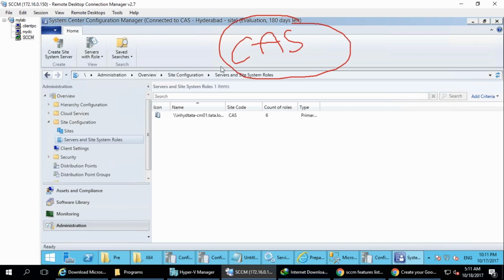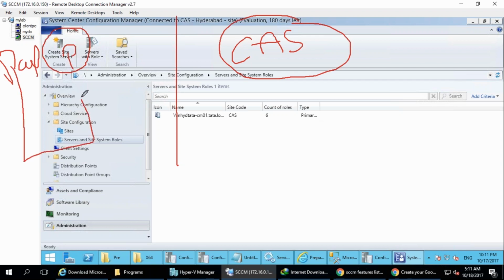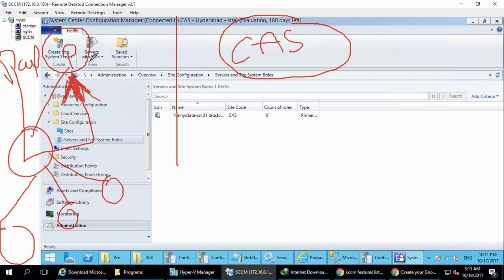Now I'm going to talk about CAS. With the old design, the problem is you have to pay license for a primary site. You have to pay license, additional cost for installing a primary site. So what happened in the old design? You have as many primaries as you want, so you are also paying here. Now it is free. CAS is free.